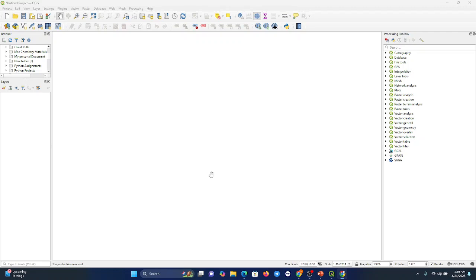So before we start, let's quickly go over what vector layers are. So in QGIS, vector layers represent geographic features like points, lines, and polygons. So these are different from raster layers, which are made up of pixels. So when you are adding a vector layer, you are adding structured data like locations of buildings, roads, or political boundaries.